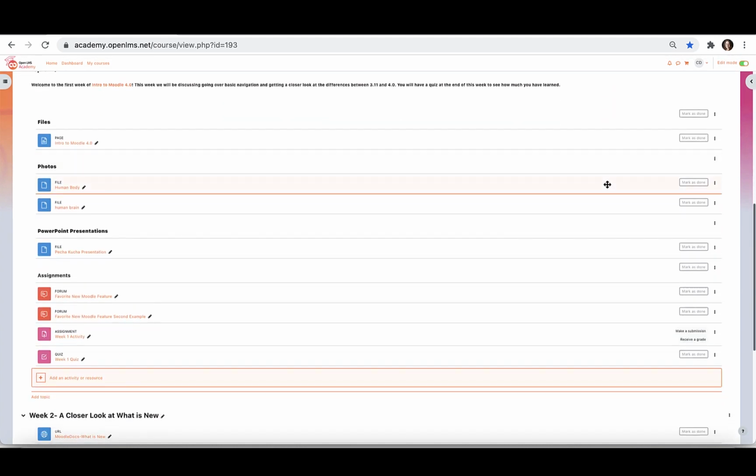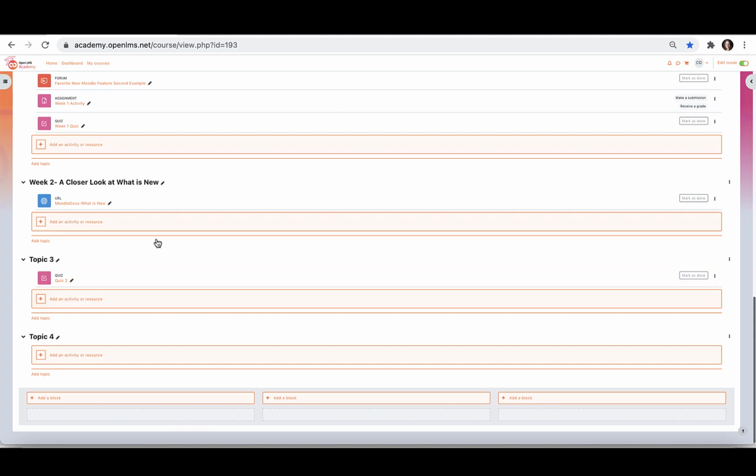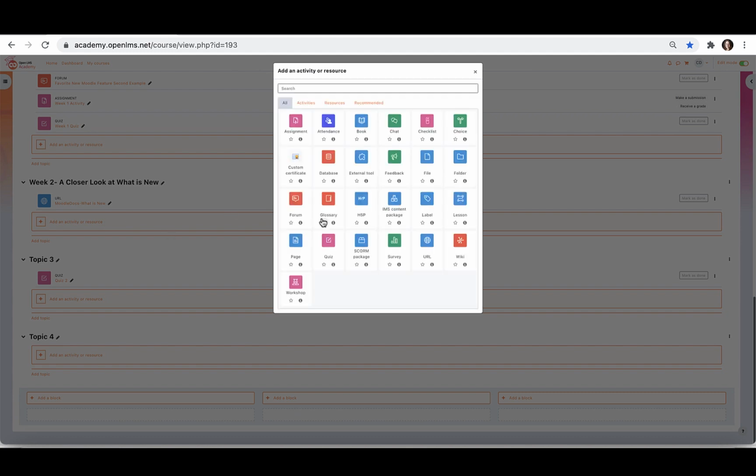We already have a few quizzes that are created here in the first week and the third week, so let's put it here in the second week. So you're going to click Add an Activity or Resource, and then from the activity chooser, you're going to find where it says Quiz.